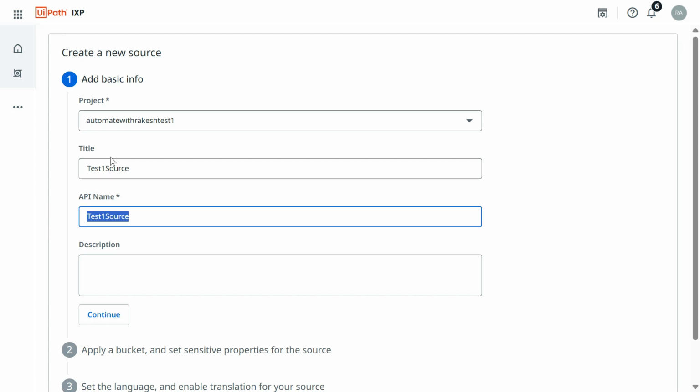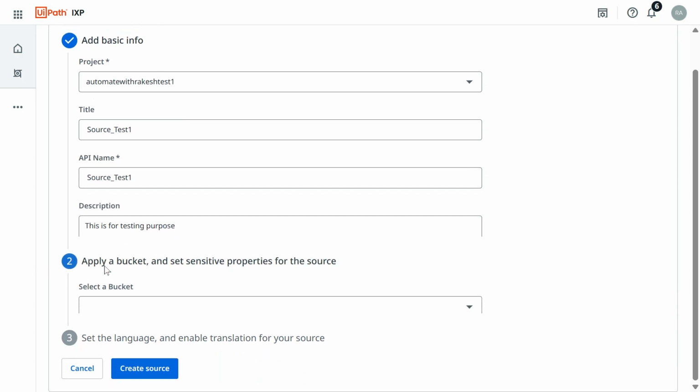So that means you have to be very careful of what name, what title you are giving to your source. The title is nothing but the name of the source. So test1 source I've given, so exactly it's going to be remaining like that. Or else you can make a standard, let's say I will say source underscore test1. How you want, right? You can give a source and let's give a description here. This is for testing purpose and I'm going to hit on continue here.